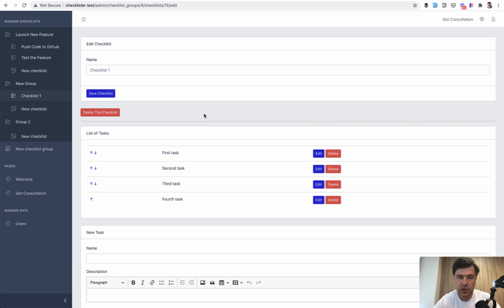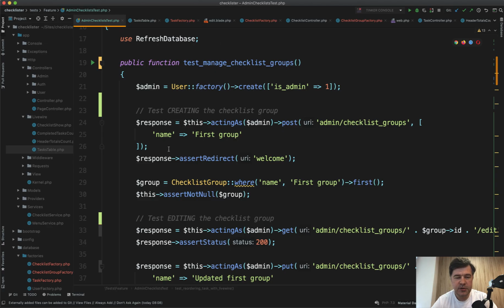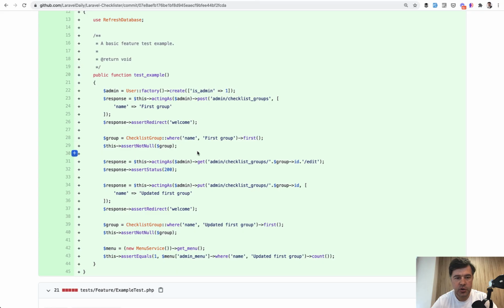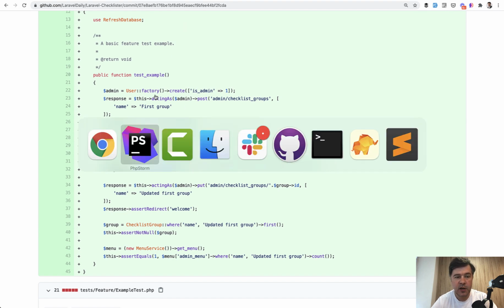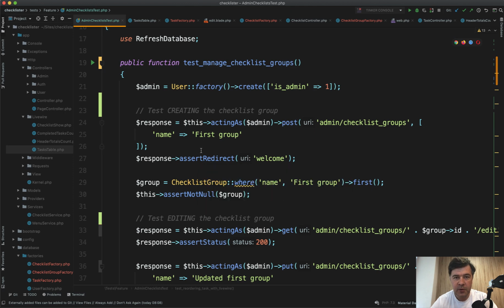So let's see the code now. So first here we see almost the same test as on GitHub I've shown you just now. So it was named test example. And this is the first thing I want to emphasize. I've renamed the methods to properly explain what they actually do. So this is a function instead of test example, it's test manage checklist groups.